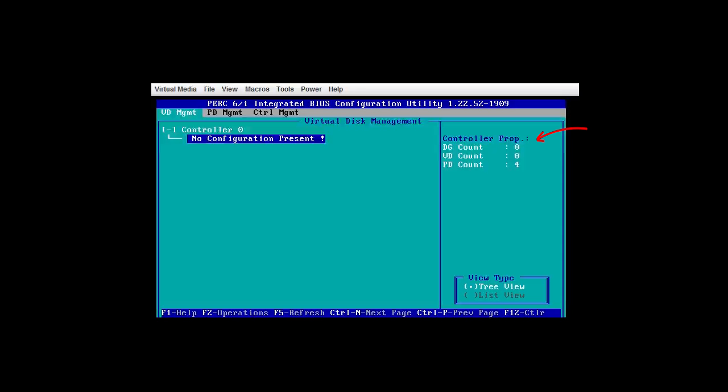RAID Level 1. Keep in mind RAID 1 can only be set to 2 drives. Looking at the Virtual Disk Management screen, check the controller properties on the right side. The PD or physical drive count should be the same number as the number of drives you've plugged in. In our case, we plugged in 4 drives, but we'll only be using 2. You'll see No Configuration Present is highlighted.